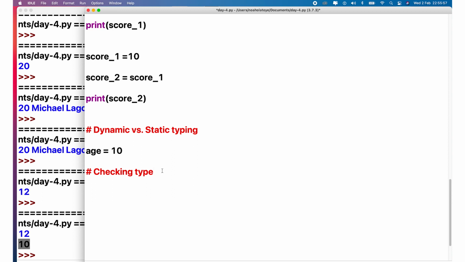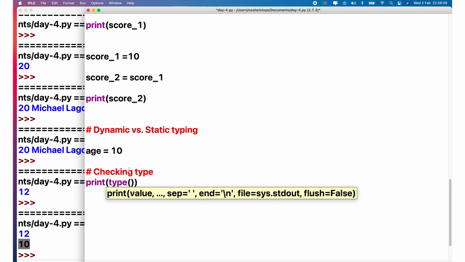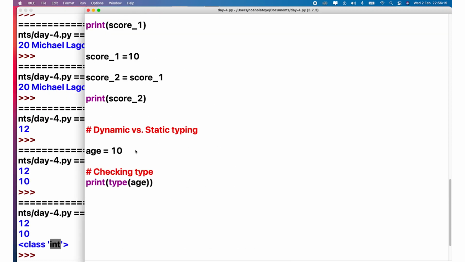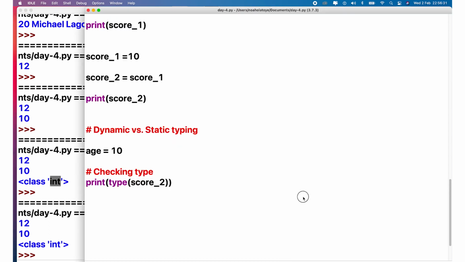So what we can do is, let's use print. We want to print the type, of course. So let's check the type of age. Like what's the data type of age? I'm just going to say age. Now, if we press F5, you can see that we get integer. And the cool thing is, because you're using variables, you can just reference any of them. So if we say score 2 and also run it again, you can see it's integer.